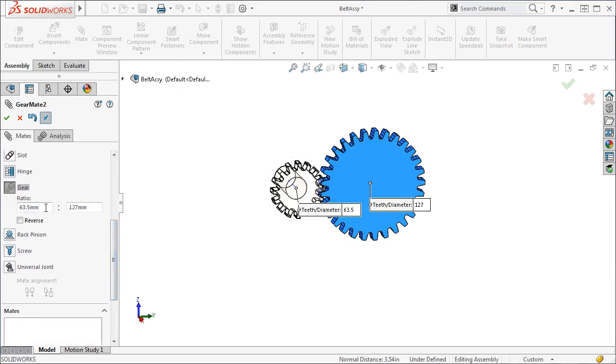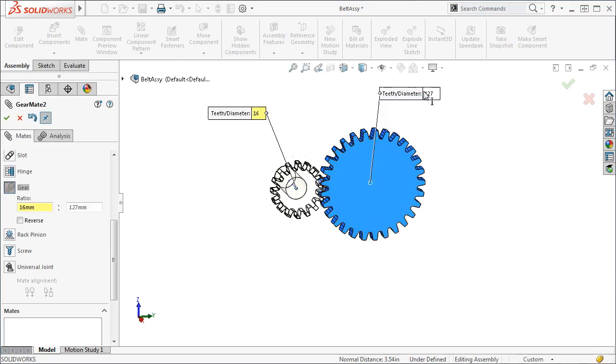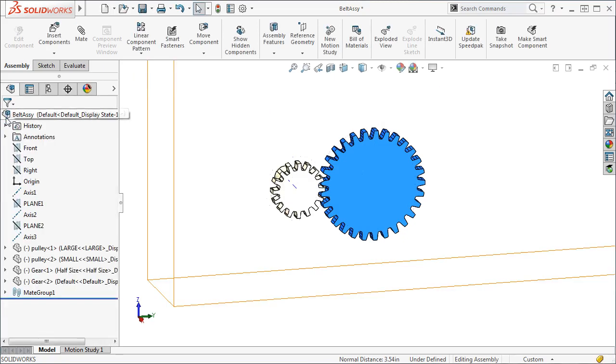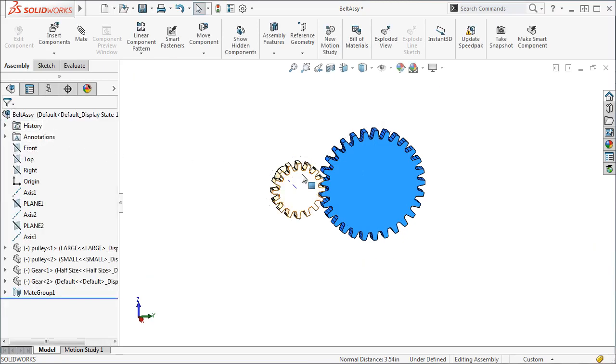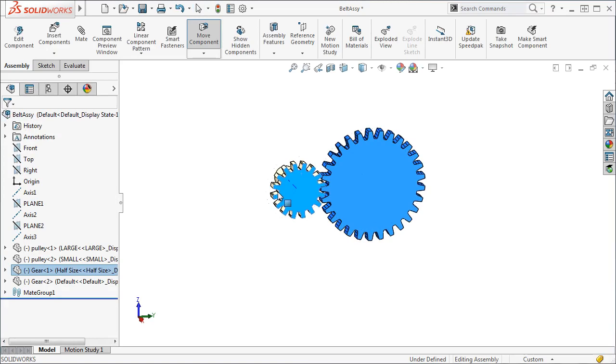This time I'll enter the number of teeth on each gear, 16 and 29. I'll click OK, and the gear mate is complete. Rotate the gears to make sure the direction of rotation is correct. If you have to make a change, just edit the gear mate and clear or check the reverse option as needed.